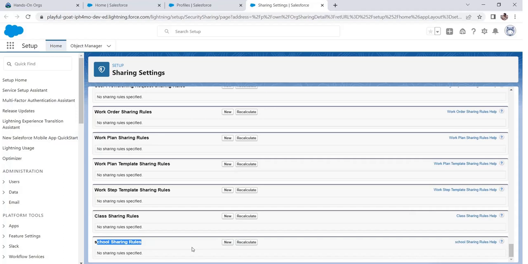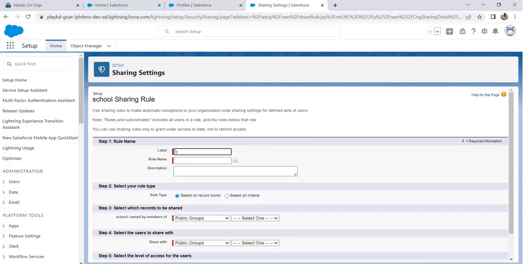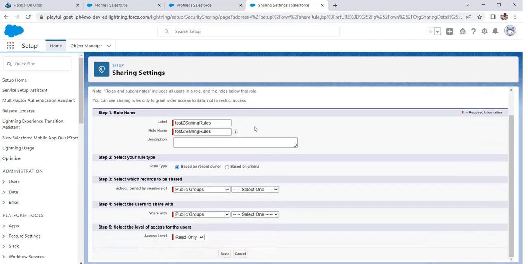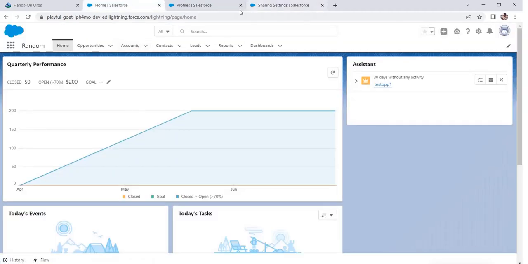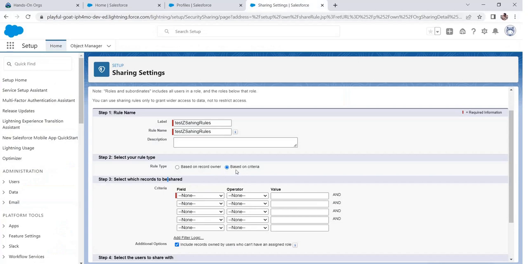We just click new, and this is a label. Let's name it test sharing. Let the name be as it is, no issue on that. That is the description. Now these are the two conditions that I told you would be available: you can create the sharing rules based on the record owner, like who owns the record, or based on certain criteria on fields. Let's make it based on criteria.